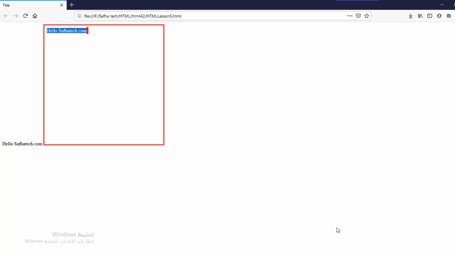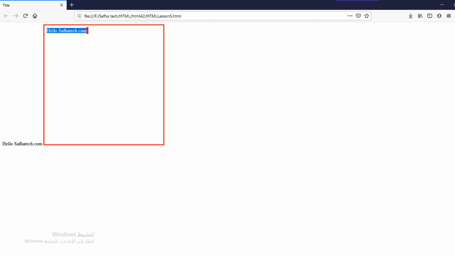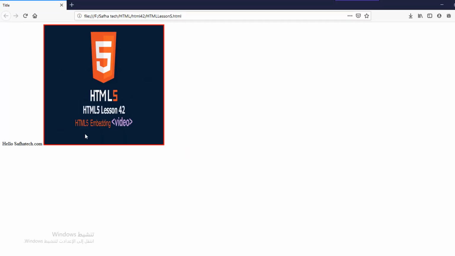So let's see another thing. For example, if I need to embed an image, let's say that I need to embed a PNG image, that one. Let's see what we get. Refresh. That was the image that we have embedded.